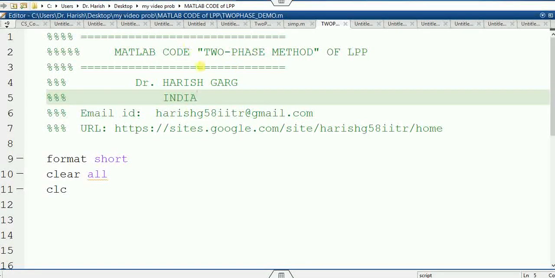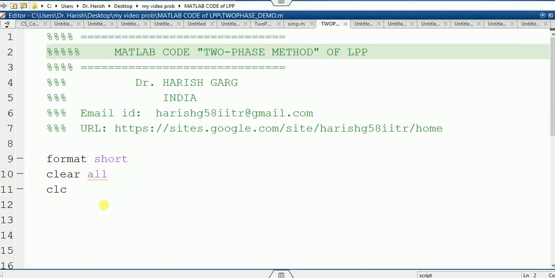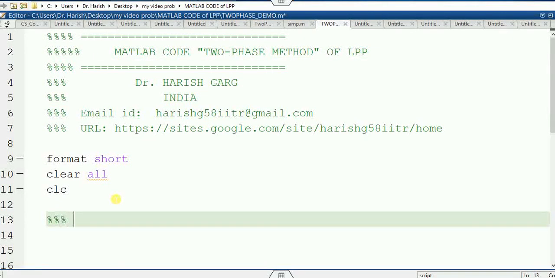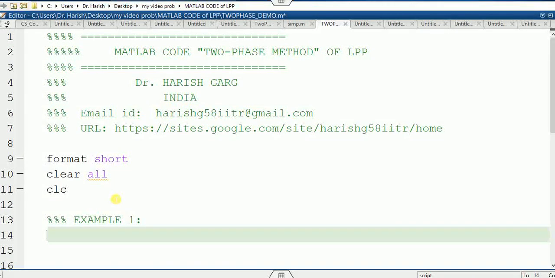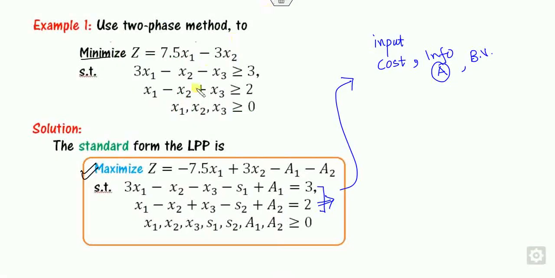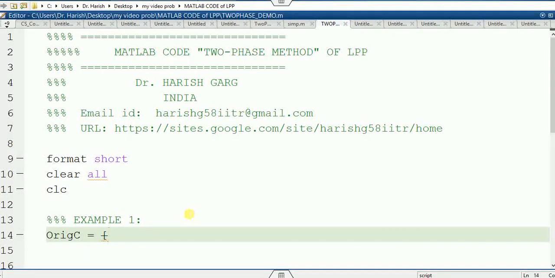So this is the MATLAB code of the two-phase method. You have to start from here. Just write the basic information. So phase one is basic information. I write the original cost of the LPP. What is the original cost? It is this one: minus 7, 5, 3, then 0 for S1, plus 0 for S2, 0 for A1 and A2. So I can write these values here.